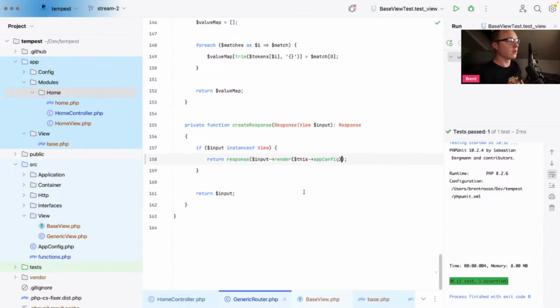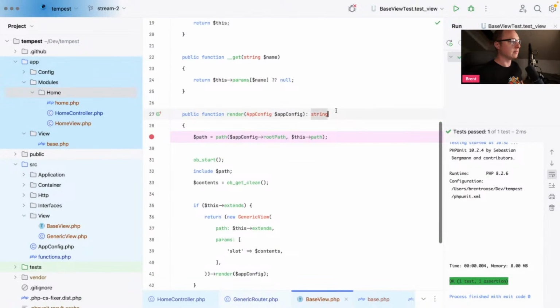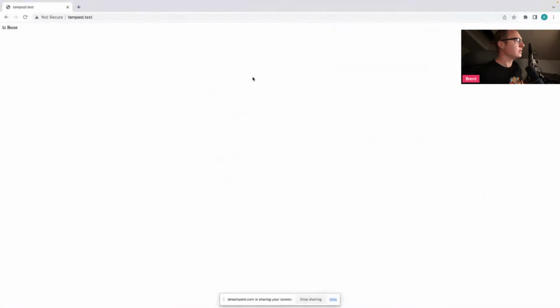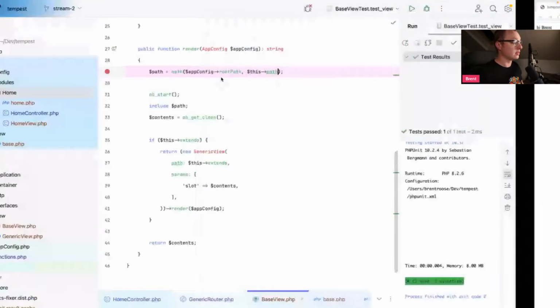And the reason it didn't work, by the way, is because I had contents here. Initially, the render method returned a rendered view object with a contents property. I don't know if I want to keep that. I think string is good enough for now, at least. But here we are, hi Brent, that's pretty cool.